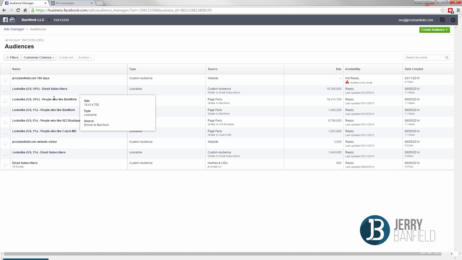But you can build an audience of people who are similar to the people already liking your page. So Facebook has a lot of data they can use to gather that. So if you've worked really hard to get people to like your page, you can then make a lookalike audience and target that lookalike audience to see if they will convert.